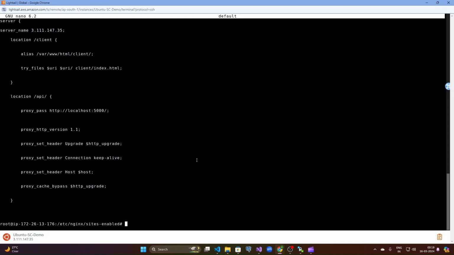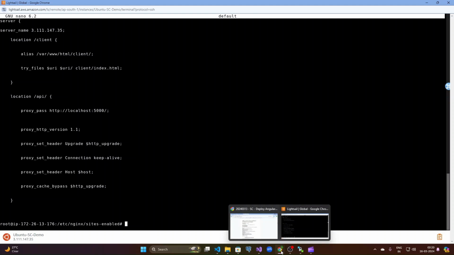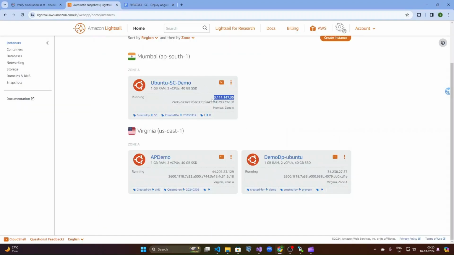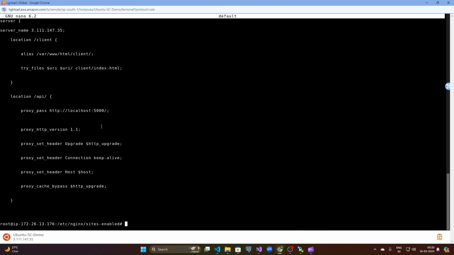So I have renamed it, so I'm going to create a new service file, sudo nano default. After opening the default, I have pasted the service. The service I have already written. Here it starts with the server block. Inside the server block we have given a server name. The IP address is given as the server name. You can see here, this is our IP address. I have used it as the server name.